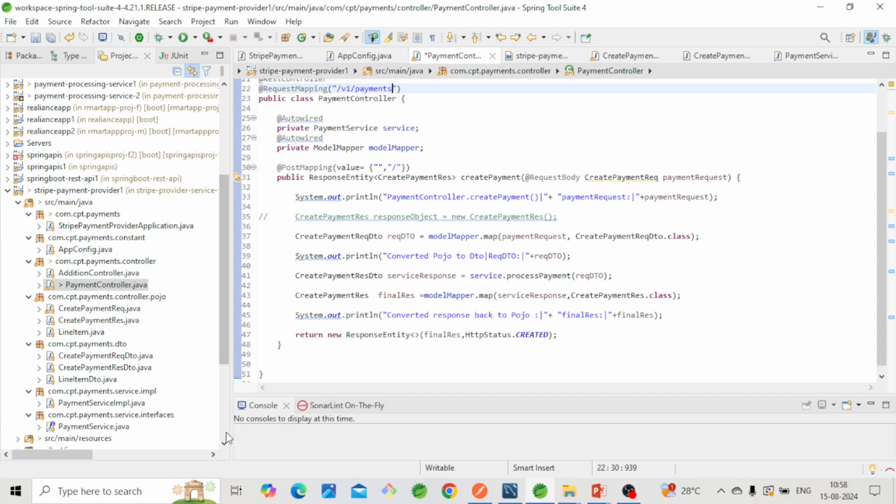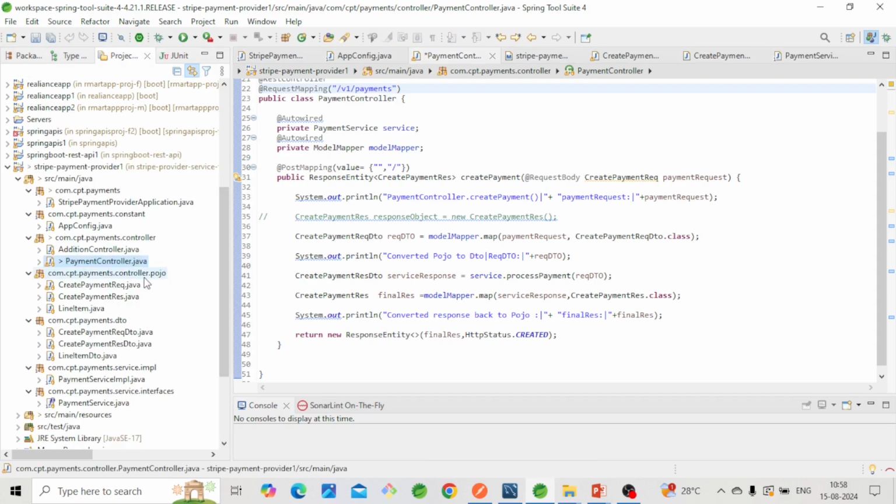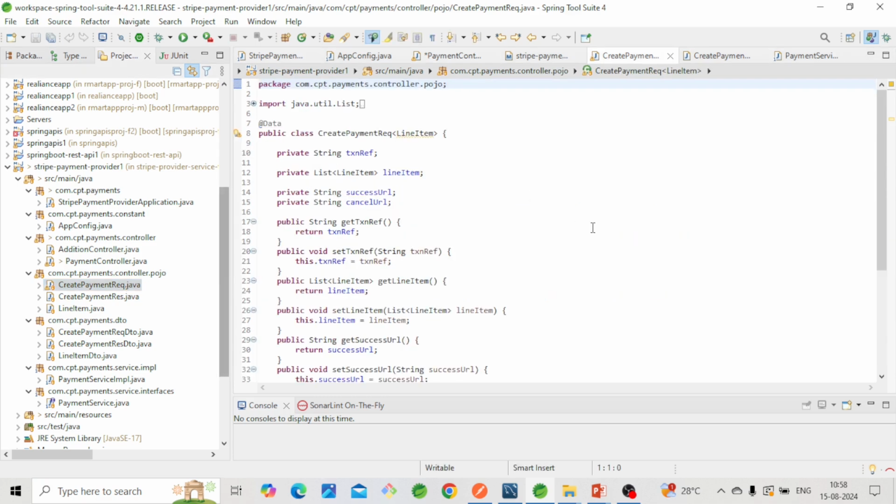Now next we will go through the POJO class. Here, as we discussed, the create payment request defines the transaction reference as a string, the line items as a list, the success URL as a string, and the cancel URL as a string.